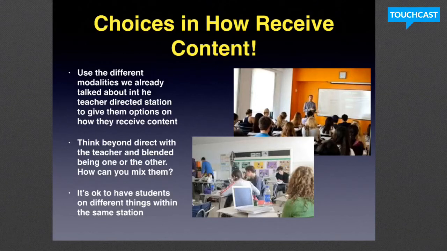But can't you have a mix? How can you mix those together? How can you have both and mix them together effectively? Think about it this way. When you look at direct instruction, 100% lecture is usually not effective, but 100% video isn't effective either. So where is that middle line? You've got to find your middle line. And it's okay to have students on different things within the same station. You can have different students on different content within your teacher-directed station.